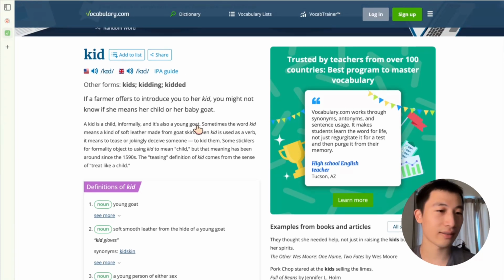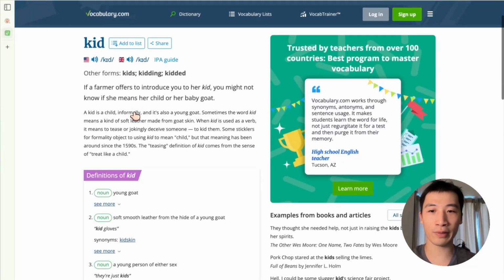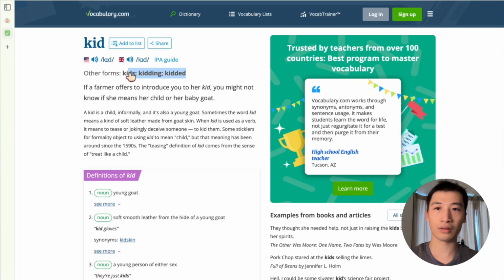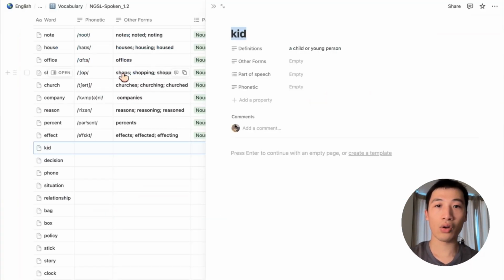So let's just figure out the two parts of speech. As a noun, it just describes a young man, right? Yes, that's right. As a noun, kid usually refers to a child or young person. Sometimes it can also refer to a young goat. Do you want to explore some example sentences?